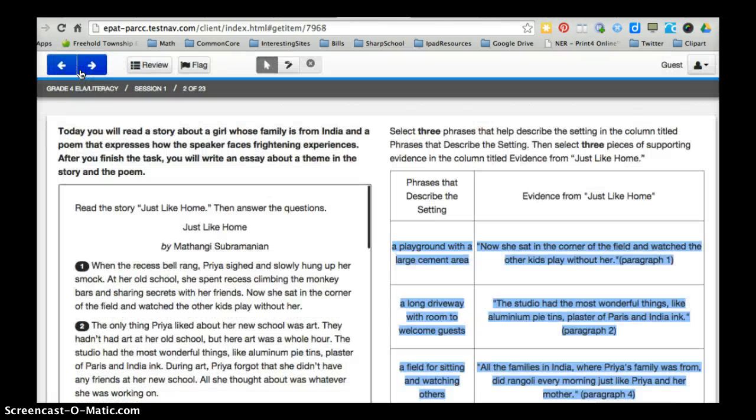Okay, let's take a look at one of the tech-enhanced questions. This is a question where you have to select phrases that help describe the setting as well as 3 pieces of supporting evidence. So in this question you have to select 3 phrases as well as 3 pieces of supporting evidence. In order to select phrases or evidence, you simply click on that piece of text. For this specific question, these two do not match, so you need to find one phrase over here and one piece of evidence over here. You can see that the paragraphs are noted.